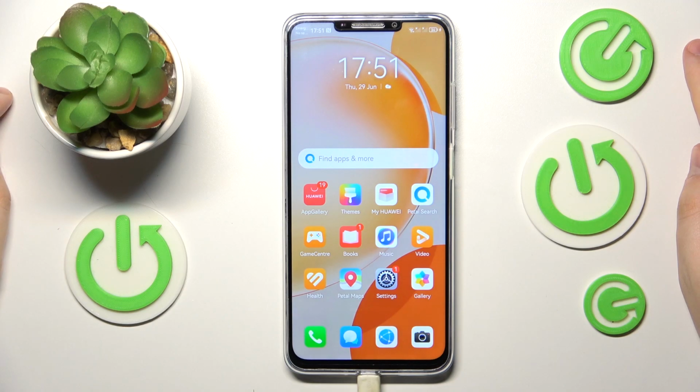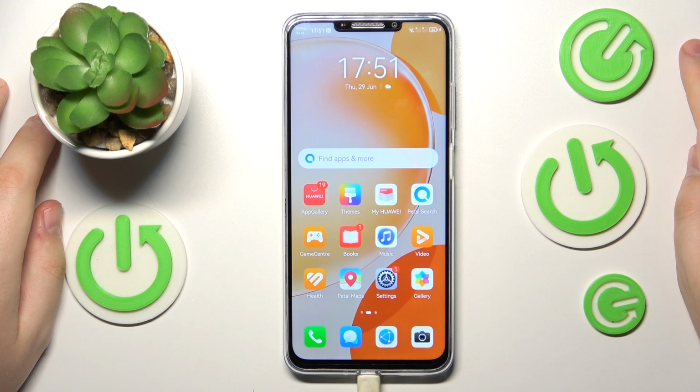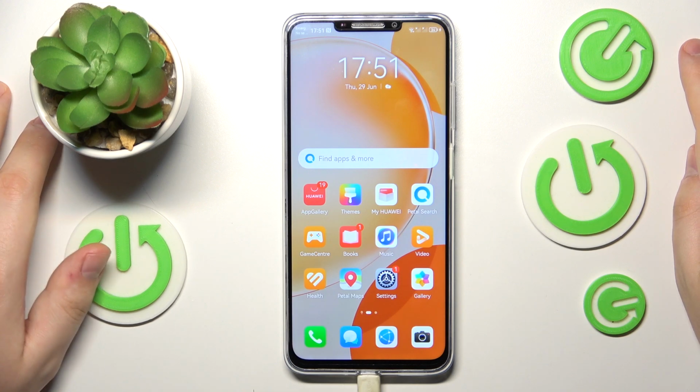This is HUAWEI Nova Y91, and today I will show how you can change the screen timeout value to never on this device.